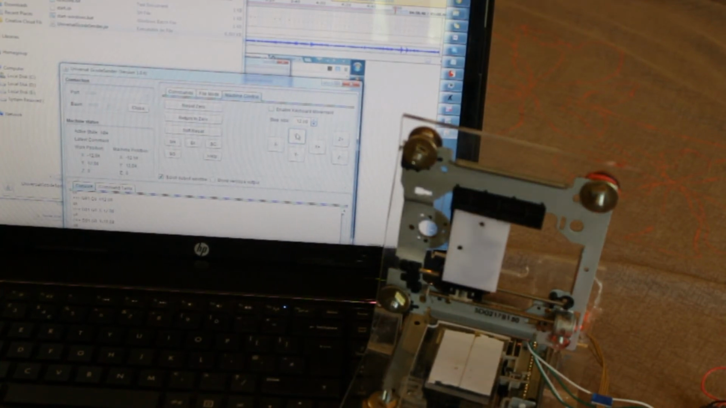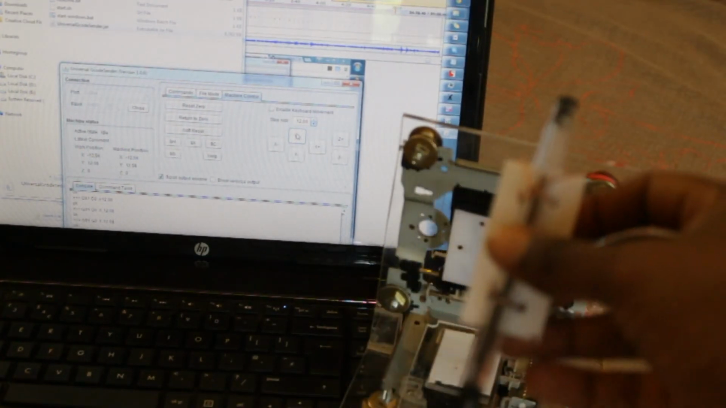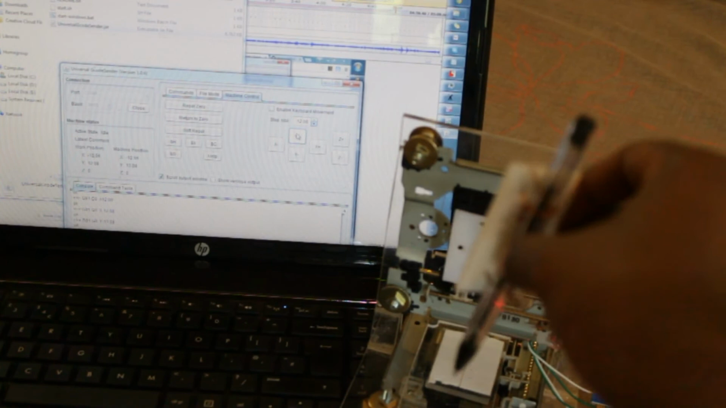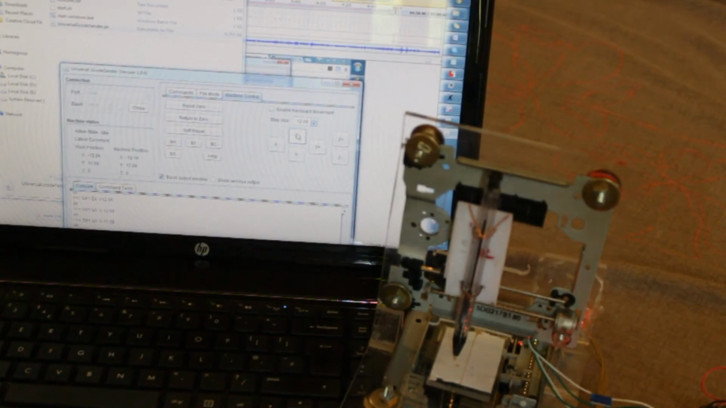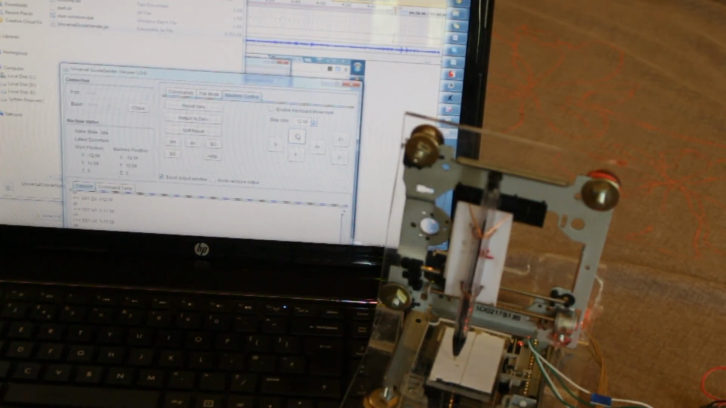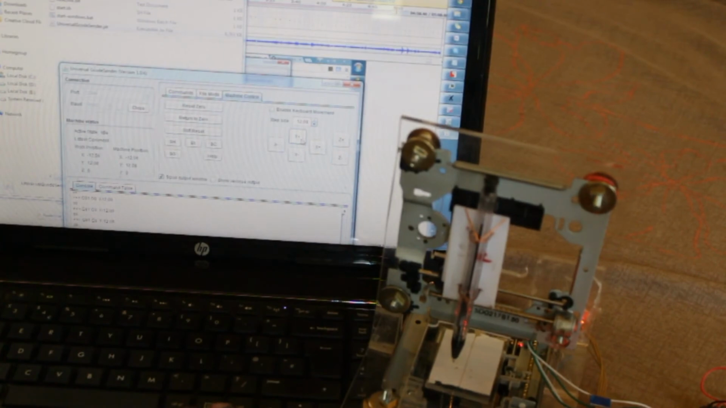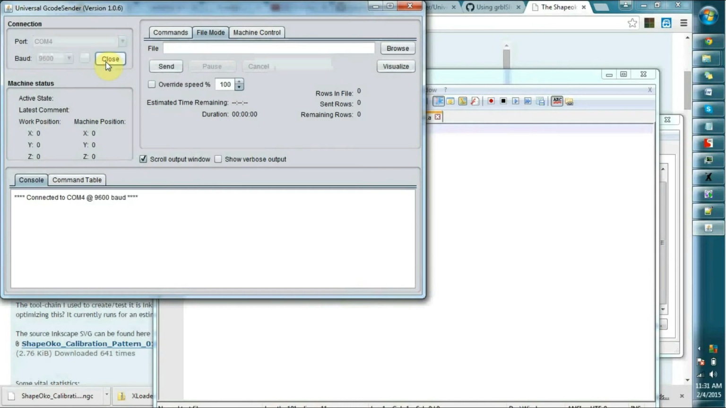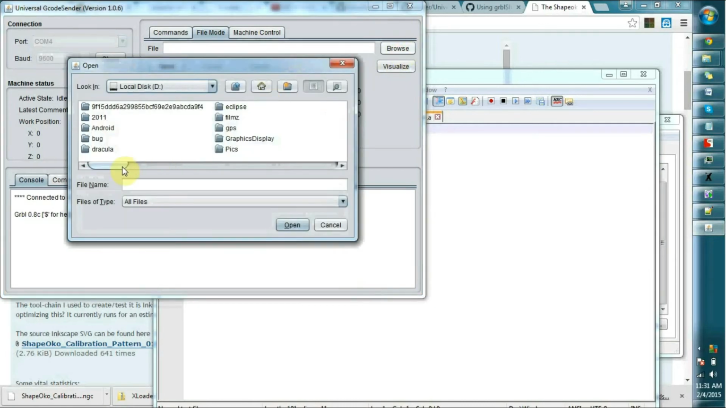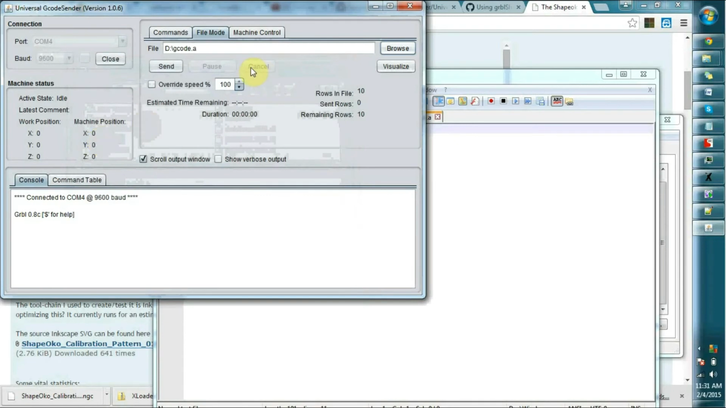So let's see how we can upload some kind of design. So I'm going to attach a small pin for this to see how we can draw some lines, some circles or some kind of design. Okay, now I'm going to send a G code file to draw a circle on my plotter. I'm going to start the connection again, browse. I named it G code A.